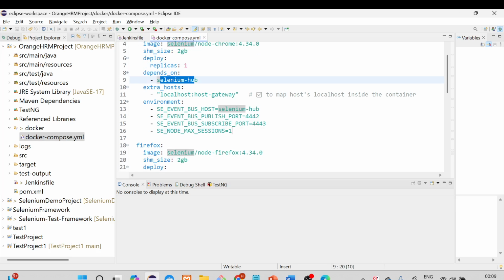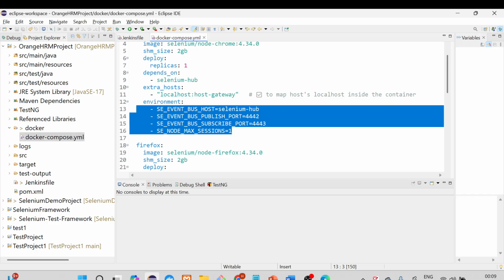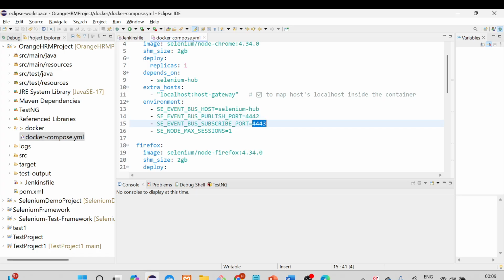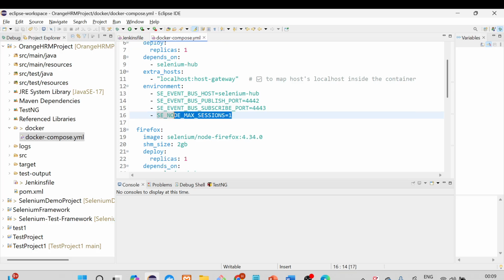Here you can see a few other parameters, like environment. The Selenium hub host will be selenium-hub, and publish port 4442. These are the default ports. We need a couple of ports over here, publish and subscribe, to exchange the messages, 4443, and maximum one session we need for Chrome. This is based on your requirement, how many test cases you have.